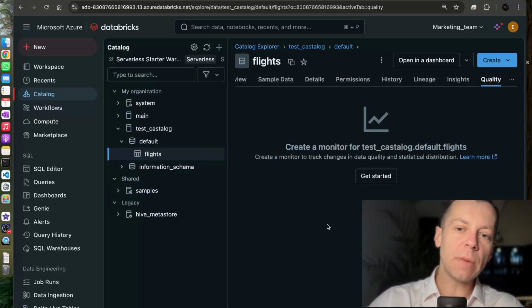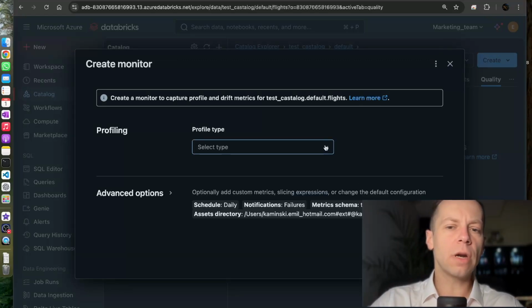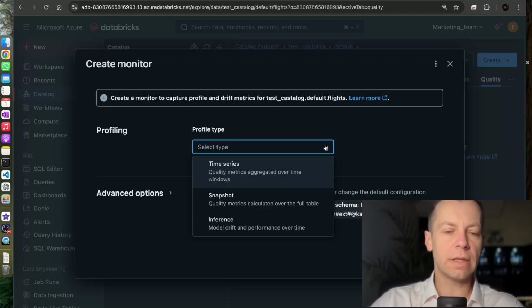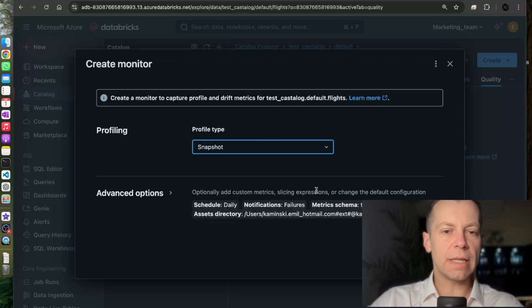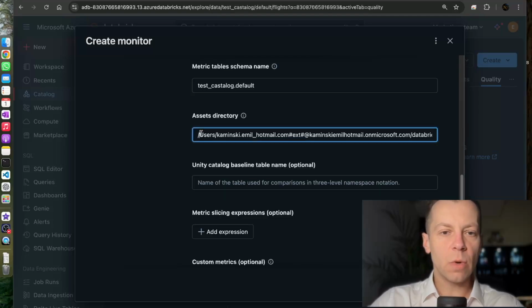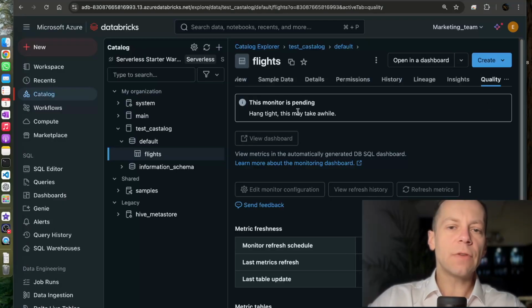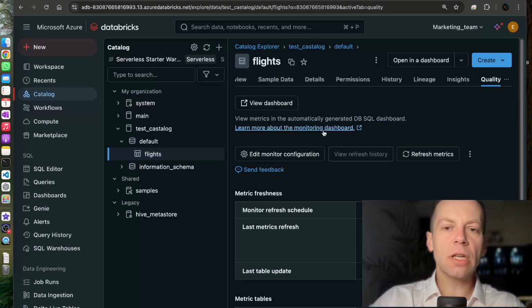So let me repeat those steps. I will hit get started. It's just to show you how it looks, so you are familiar with all the new things in Databricks. And I will choose snapshot again, go to advanced to fix some errors. I will change that path to something that exists, temporary, and hit create. I have the information that monitoring is pending, and this should take a couple of seconds, maybe a minute, and it's done. It was actually very fast.